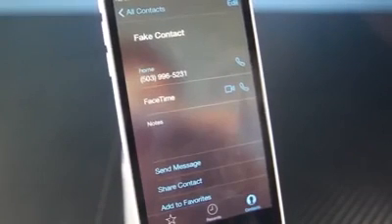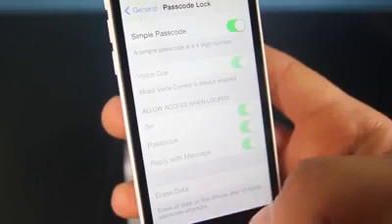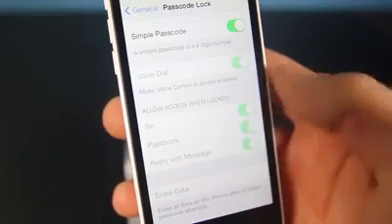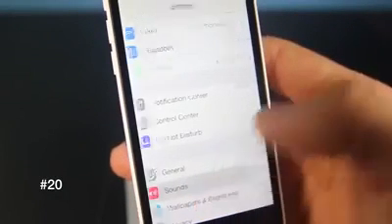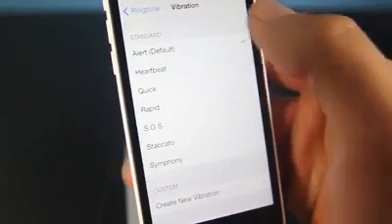Using FaceTime, you can actually make audio calls now, and I've heard the quality is much better without actually using your minutes. In the passcode lock settings, you're actually given an option to delete all the data on the iPhone after 10 failed passcode attempts.